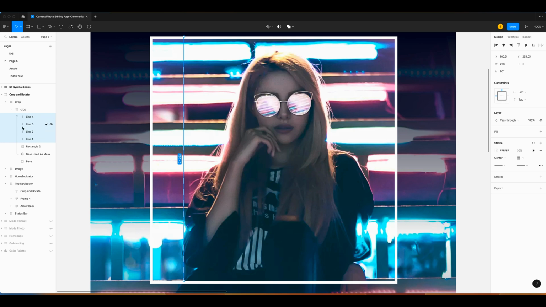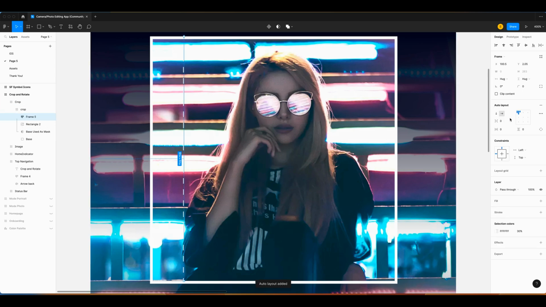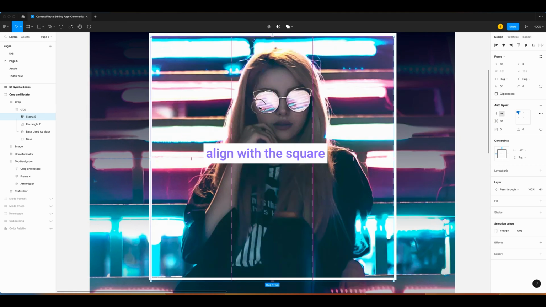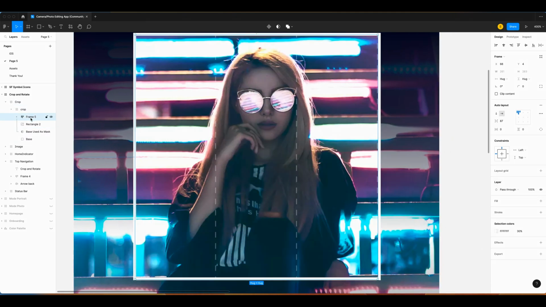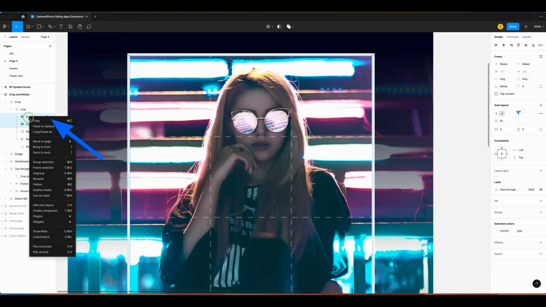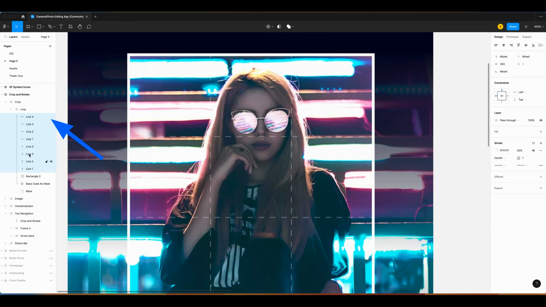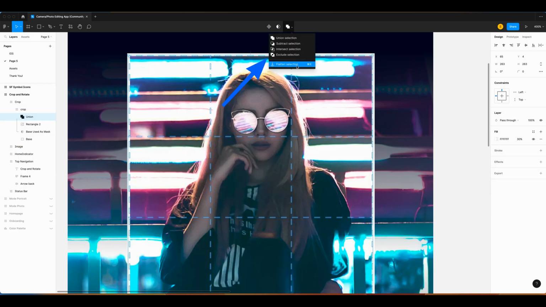Select the 4 line, add an auto layout. We're going to do the spacing 87. I'm going to duplicate the frame, go to rotation, negative 90. Select the two frames, right click on group. Now select all the lines, go to union selection. Now click on flatten selection. So you can see that all the layers have become one layer.